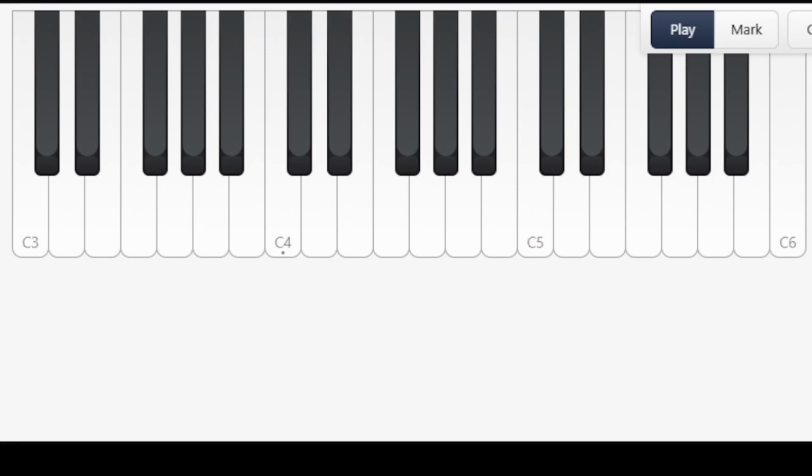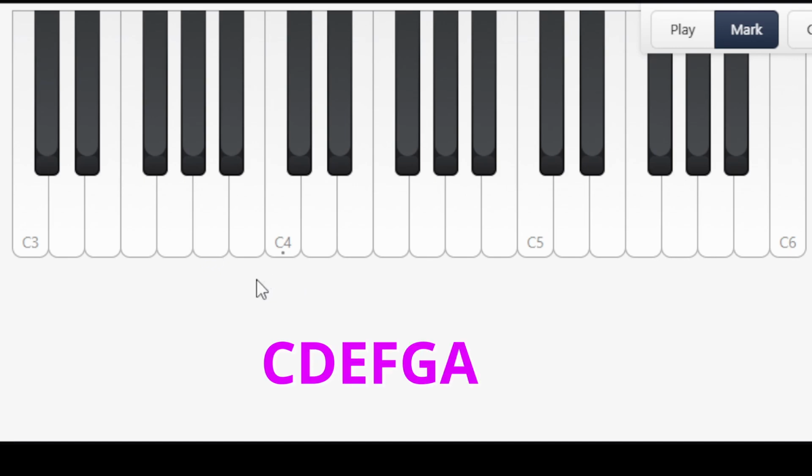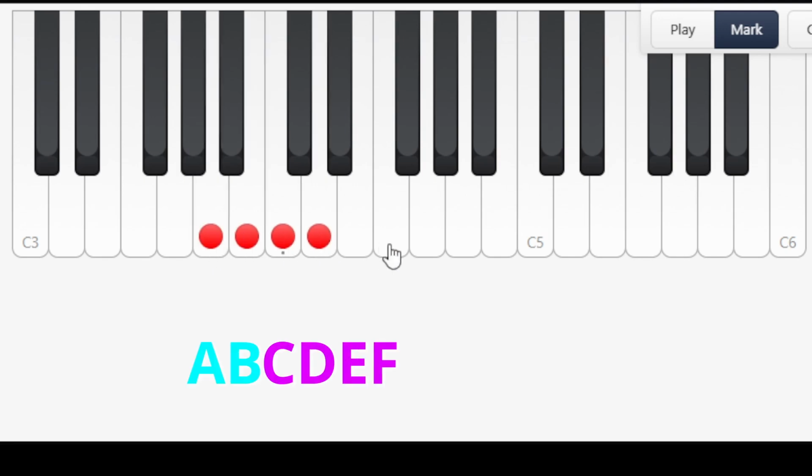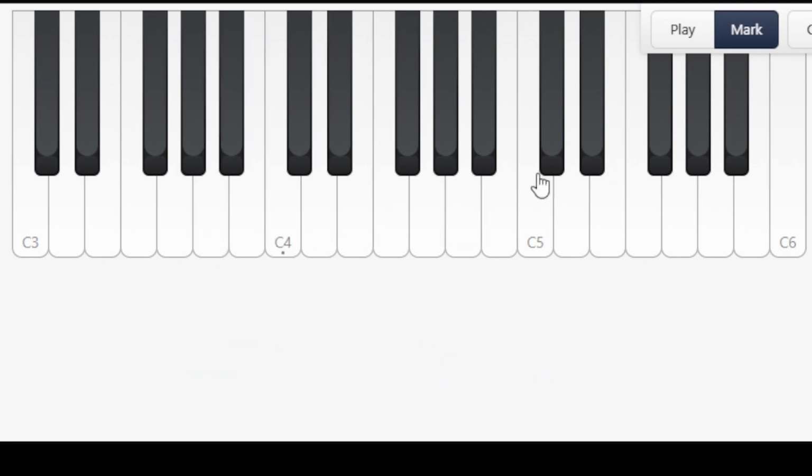So I want a little pop quiz just so you guys will learn. This is C, okay? What's this note? Remember, C, D. Okay. Remember to do the C, D, E, F, G, A, B, C, or the alphabet method if you feel stuck. A, B, C, D, E, F, G, A. Okay.